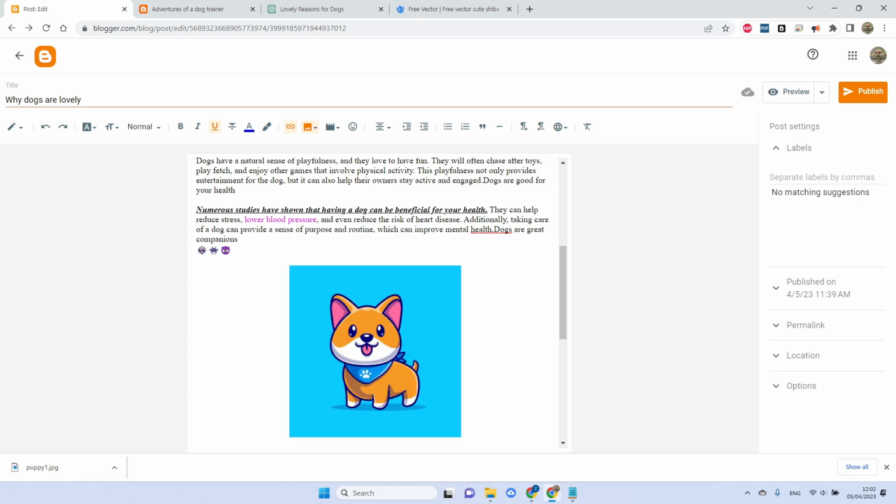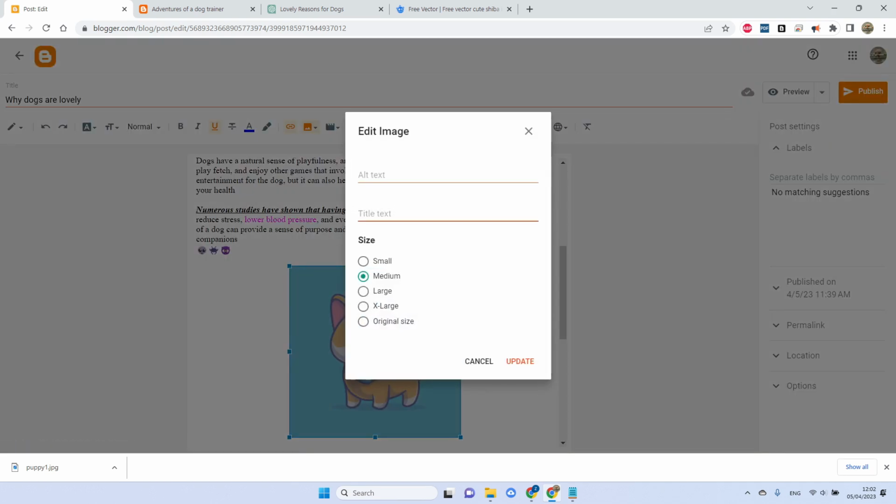Now, an important thing to do whenever you add an image is to click on it, then click on the gear icon. And here we can provide an alternative text. This is important for people with bad vision, because many of them use tools that read the content aloud for them. Whenever an image appears on the page, the alternative text is read.